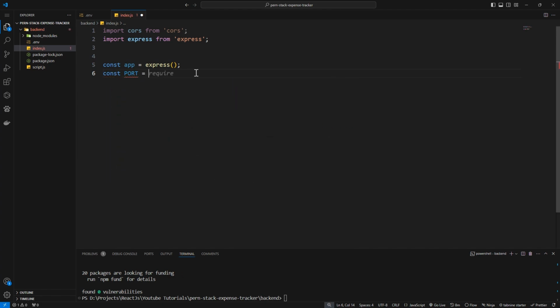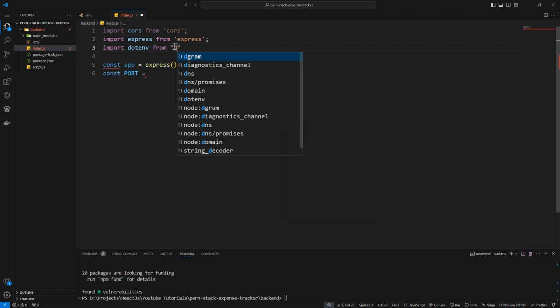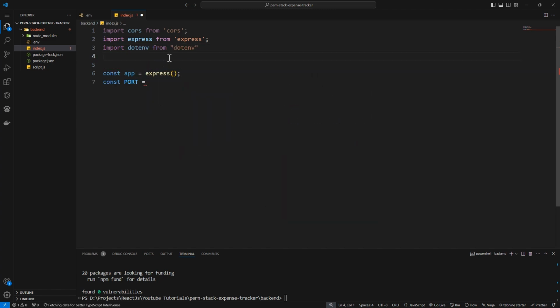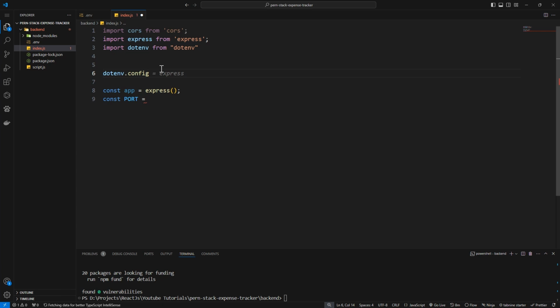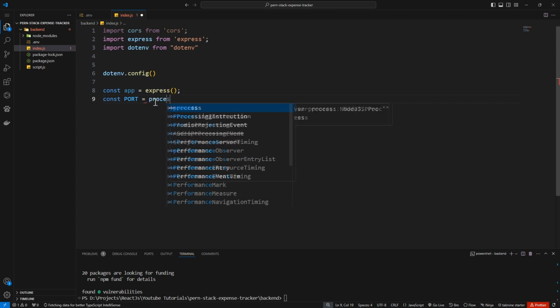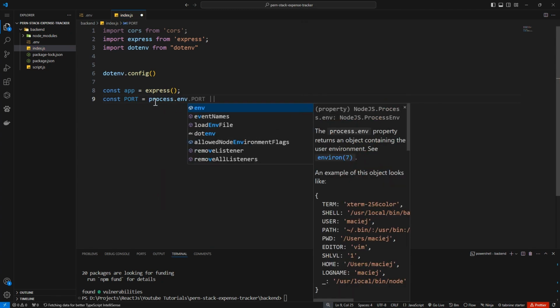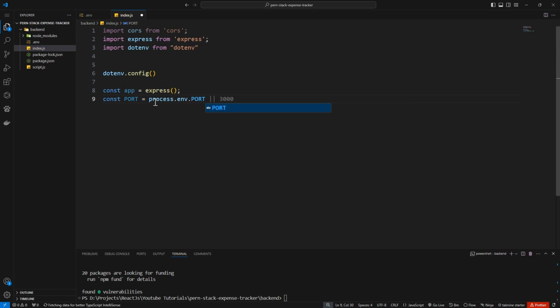Oh, we import dotenv from dotenv. Okay, and let's configure it. So dotenv.config. We call it as a method like this. Okay, so we'll just say process.env.PORT, or we fall back to, since I made it 5,000, let me fall back to 8,000.